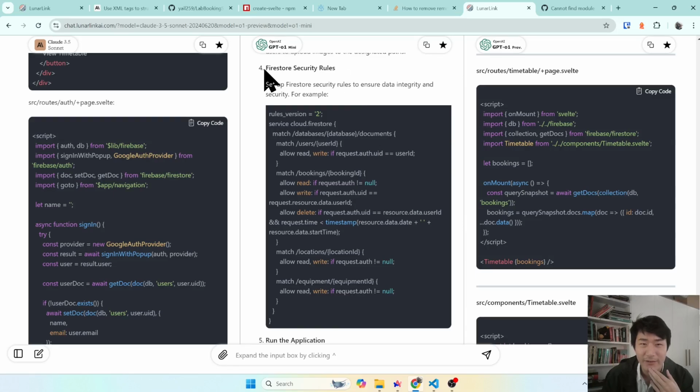Oh, it even gave me the Firestore security rules. I totally forgot about that, but this is very, very good.